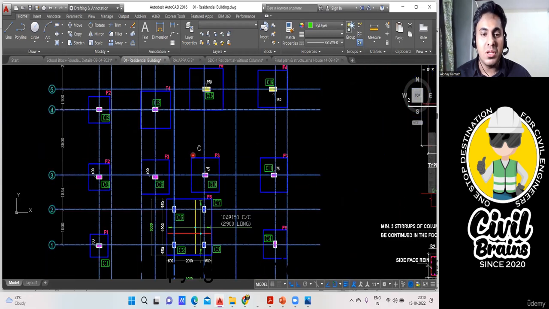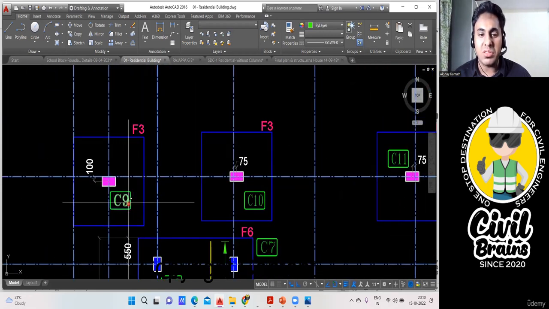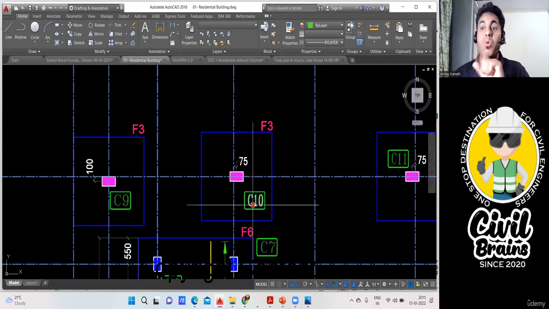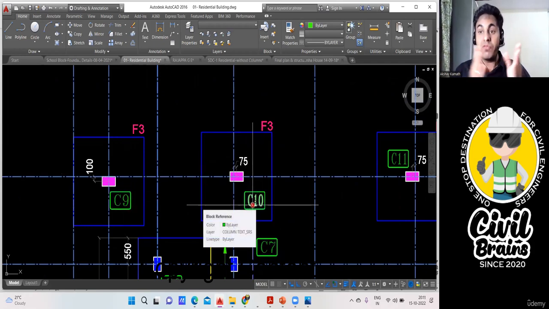Yeah, you see here, this is also F3. On this I have C9 column. Another F3. On this we have C10 column. So now what you're supposed to do, you need to write the footing on F1 footing, which column is coming.